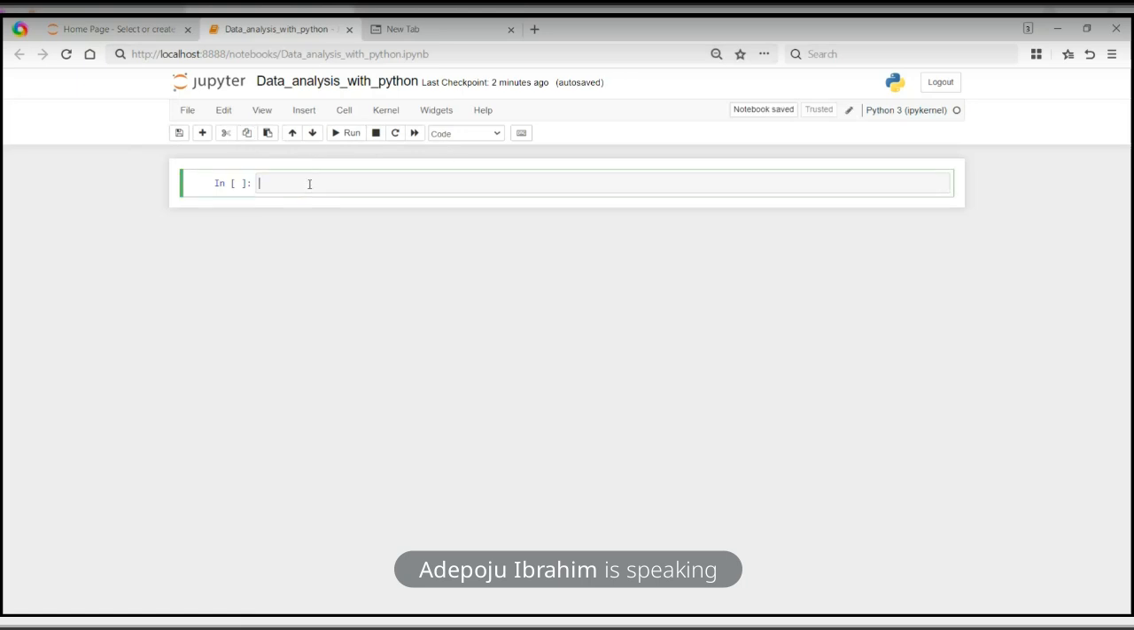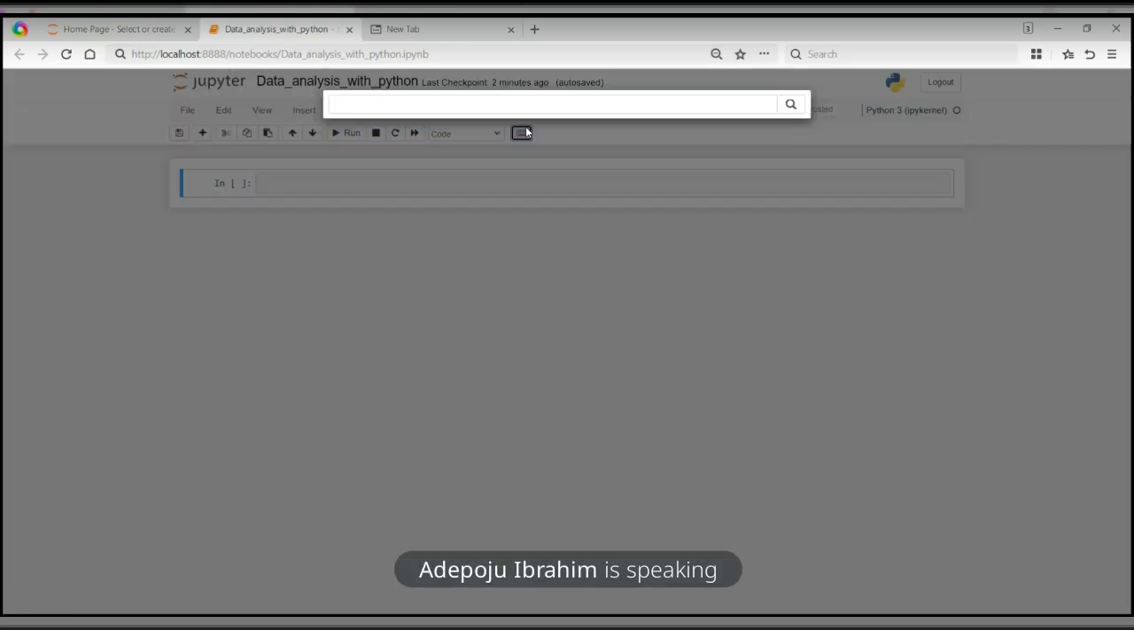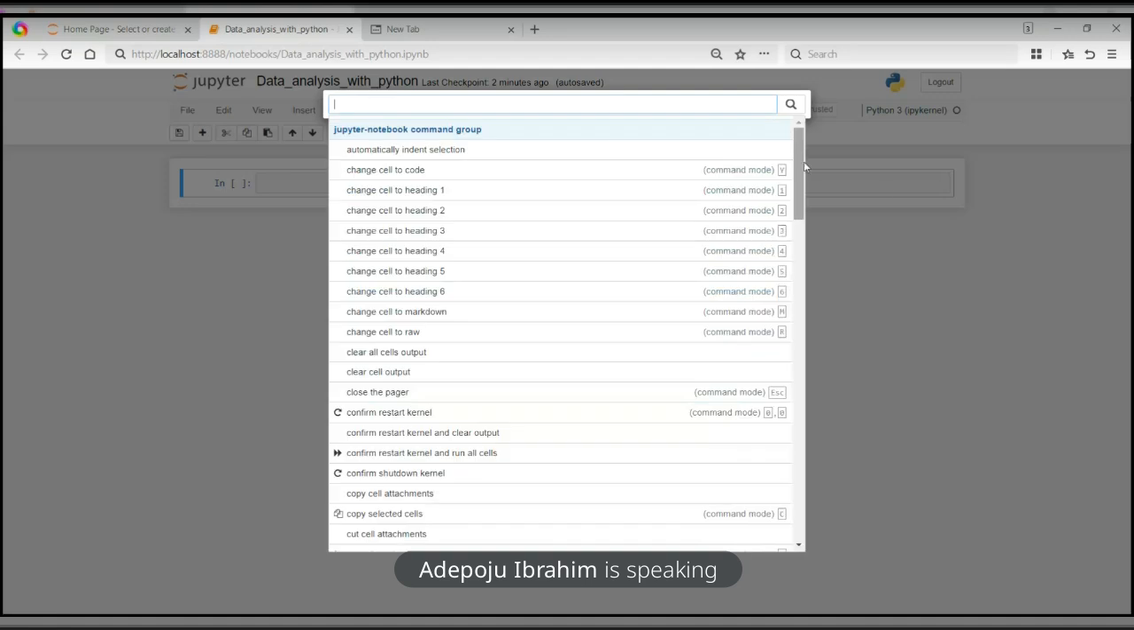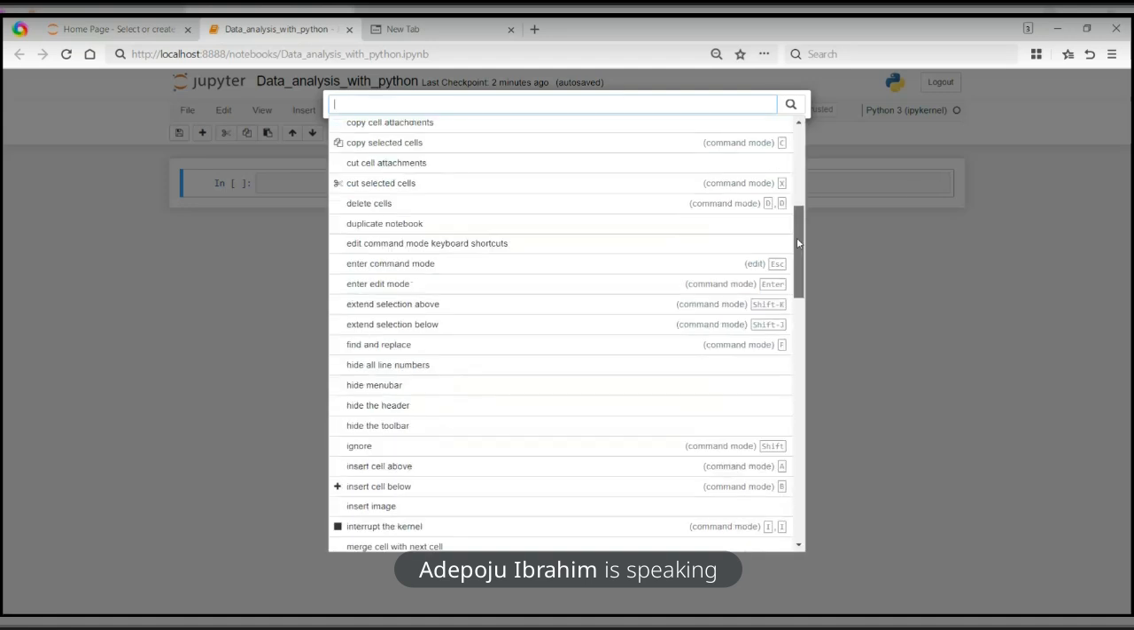After you write a line of code, you can come here and run. If you are writing many lines of code, maybe 10 or 100 lines, you can come to this symbol and run everything together. Make sure this one is set to code. We also have markdown, raw NBConvert, and others, and the keyboard shortcuts. These are some keys you have to know.